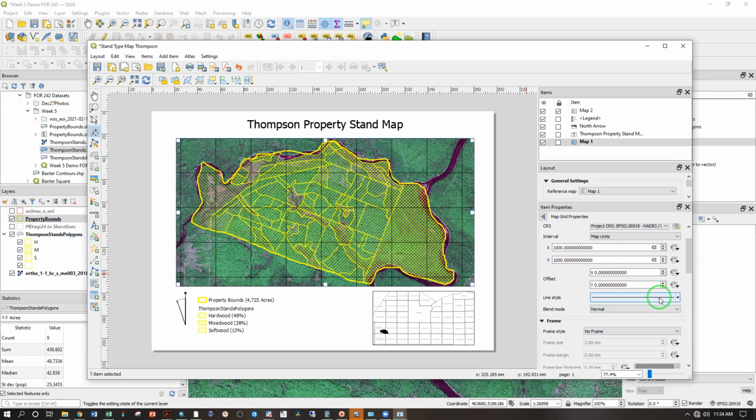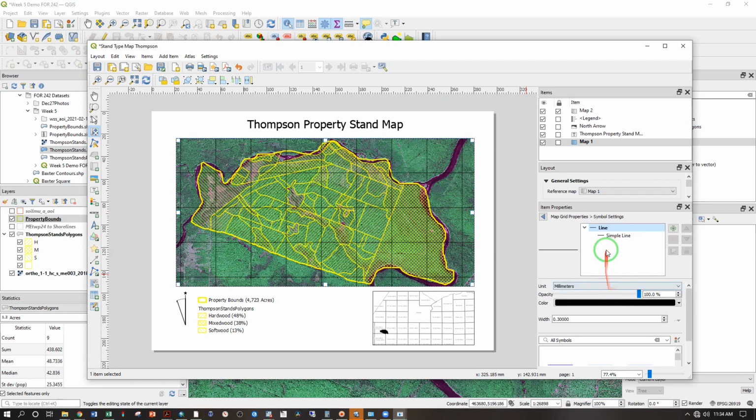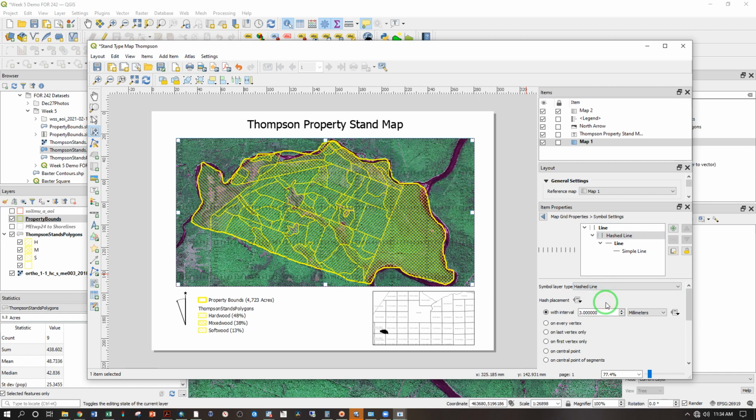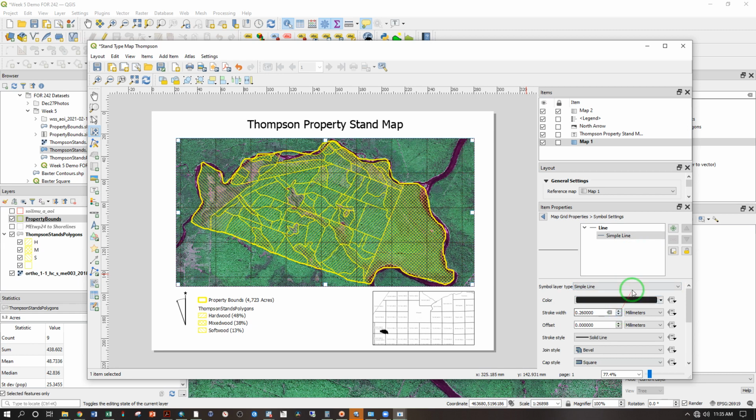So let's go ahead and change the line style. That's a simple line, so I can click on that and change whatever I want. So that can be a hash line. Ooh, that's too much. That can be a marker line. Again, too much. Oh, let's see. Simple line. And instead of a solid line, I can make a dashed line or dotted line. That's looking better. Now we're not done yet, but this is sort of a preview map.